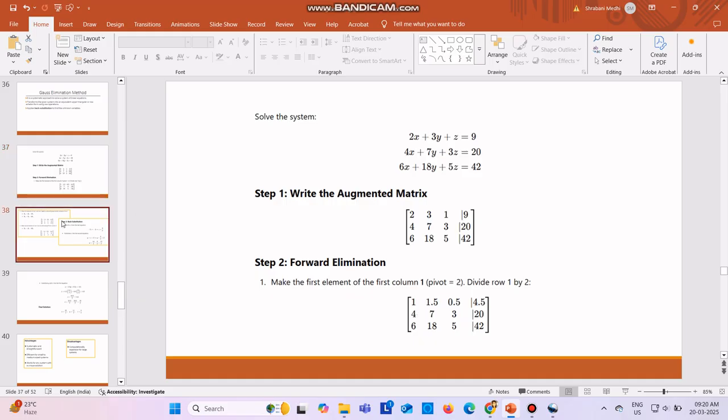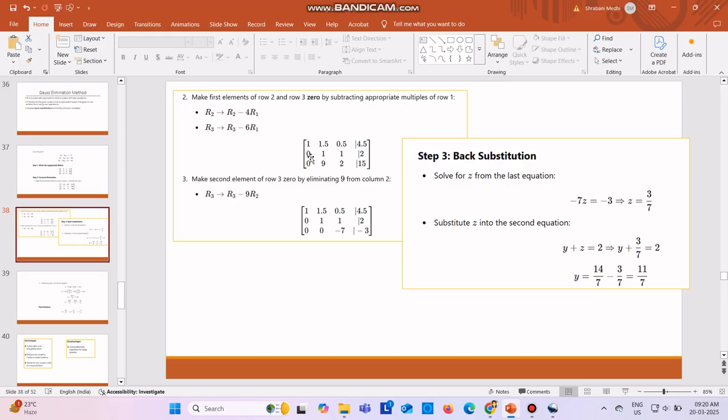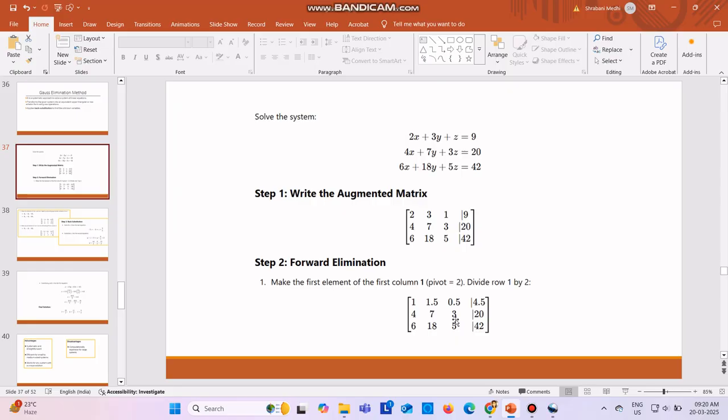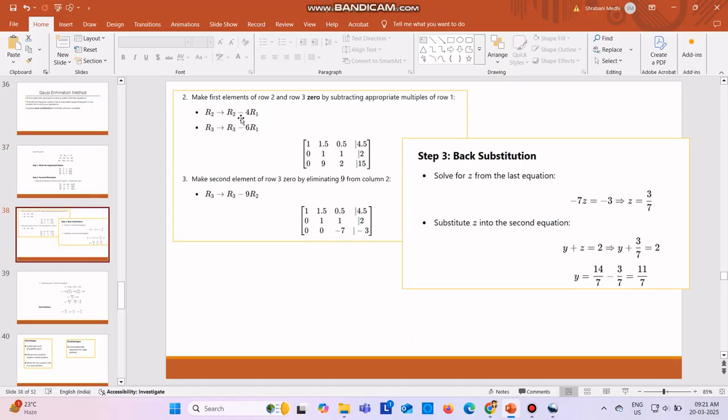We can make this value 0 by making R2 equal to R2 minus 4 R1, that is 4 minus 4 into 1. So this will become 0. This one will become 7 minus 4 into 1.5. Whatever value comes, you write here. We are not bothered about the remaining elements. We just need to make this element 0. That we did by writing R2 equal to R2 minus 4 R1.